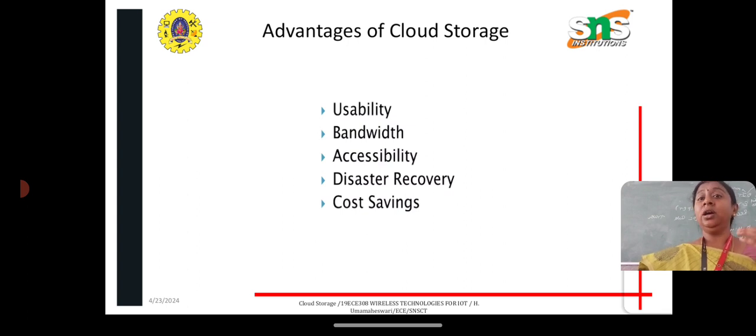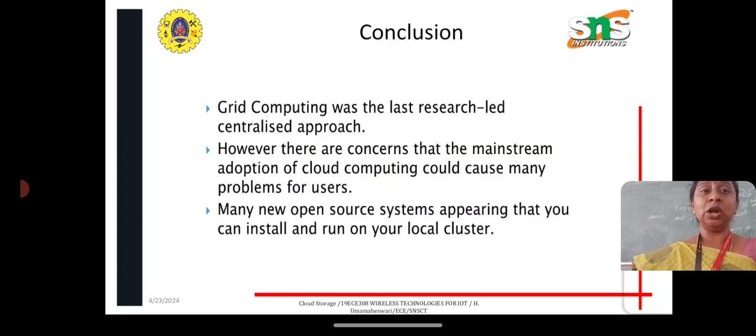Usability is how we use the stored data effectively. Bandwidth is how much space is required in order to store that data. Accessibility is how effectively we are using the accessed data. Then disaster recovery: in order to recover data from the original part, it is stored in another database, so we can collect that data from the disaster recovery part. Then cost savings means the cost is less in cloud storage.